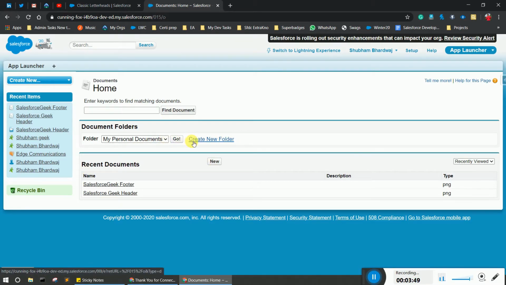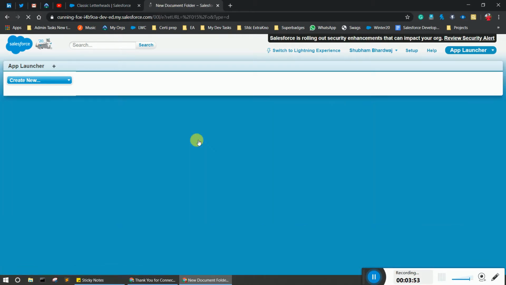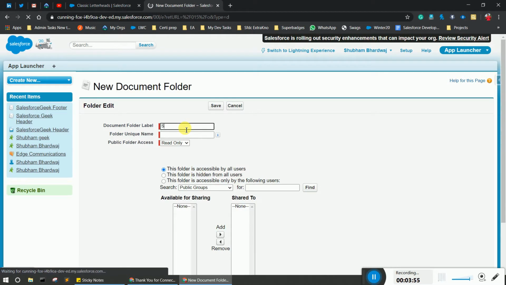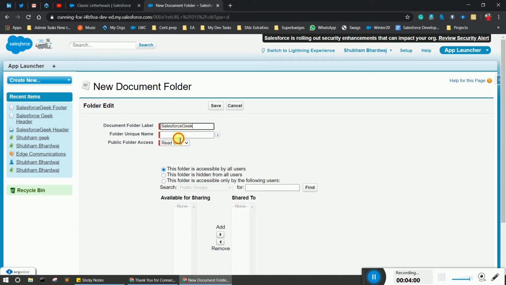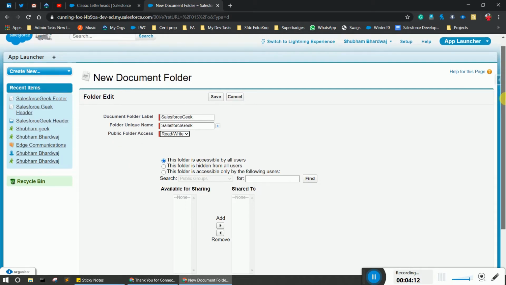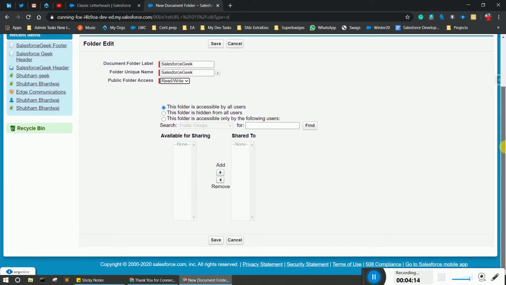First, if you want to create a new folder for your documents, create a new folder. Like I create Salesforce Geek. You have to provide public read/write access if you want to provide, and this folder is accessible by all users. Currently I am not creating any privacy here, so I am making this folder available for everyone. Click on save.